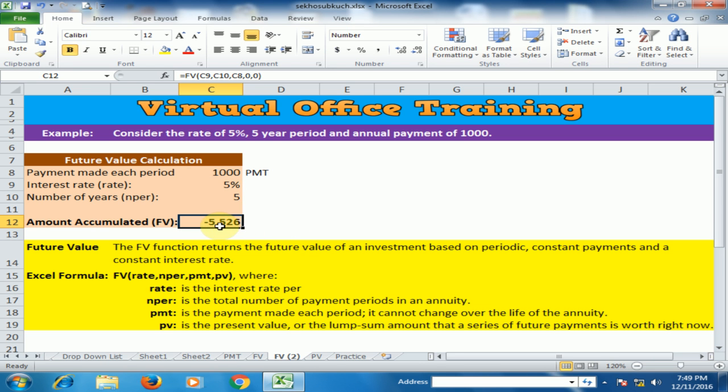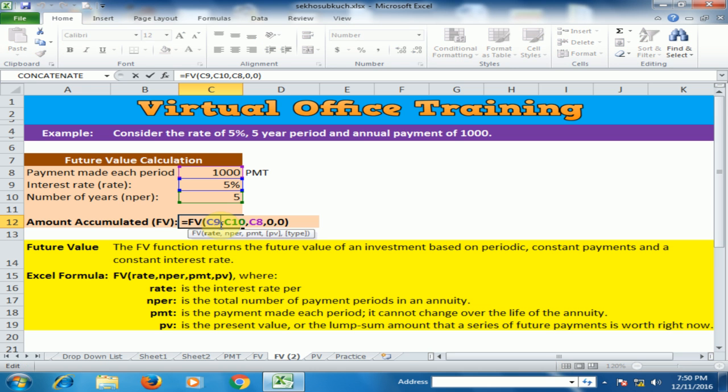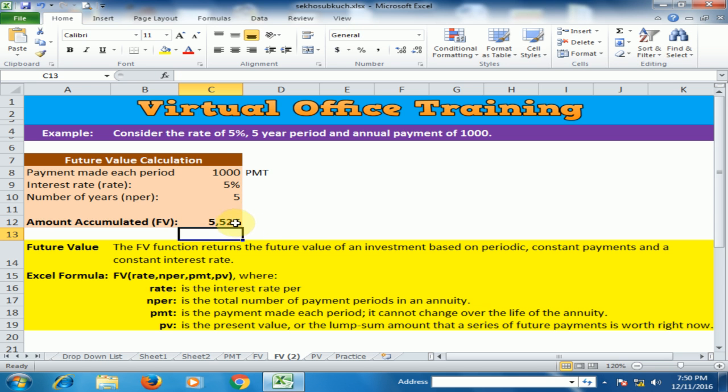Now it will display the result in negative form. Just double click here and in the payment PMT, type a minus sign, and now it will return the result as a positive value. Here is the future value of any investment or insurance.